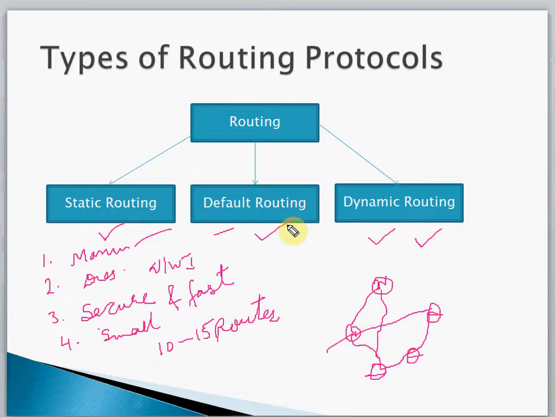For example, if we want to send a packet to google.com or facebook.com, they have different IP addresses, and the IP addresses keep changing and we don't know them. So we will use default routing. A router will check in our routing table, and if this address is not found in our routing table, then it will use the default route to send to the ISP router, and the ISP router will check that and forward it to the destination.